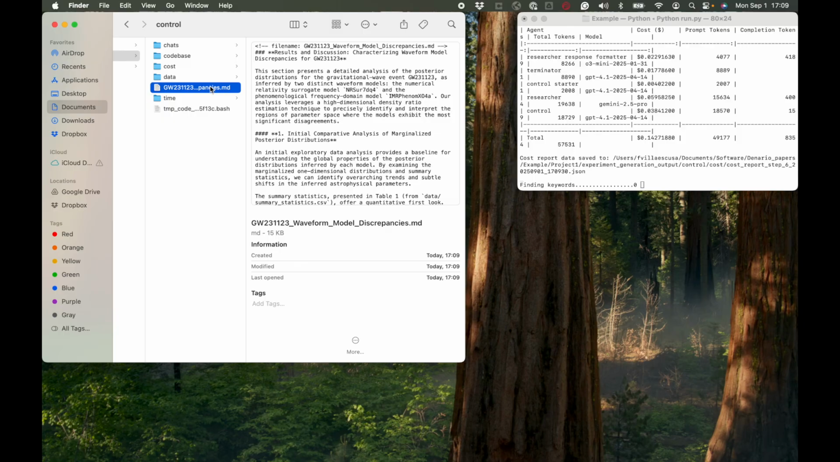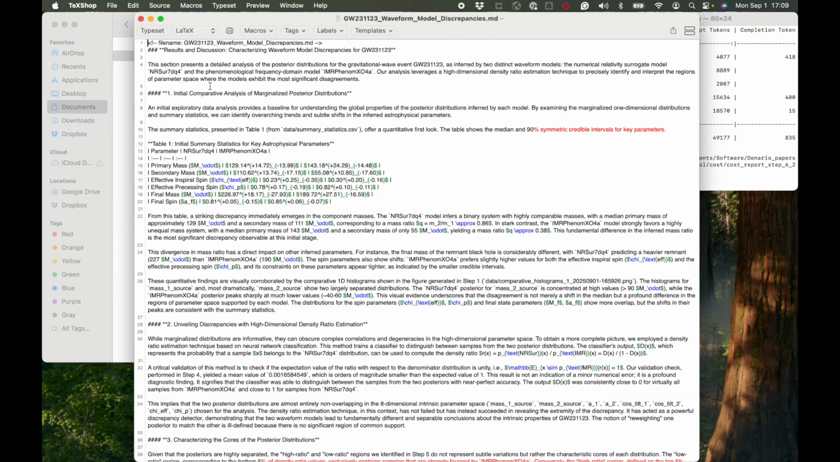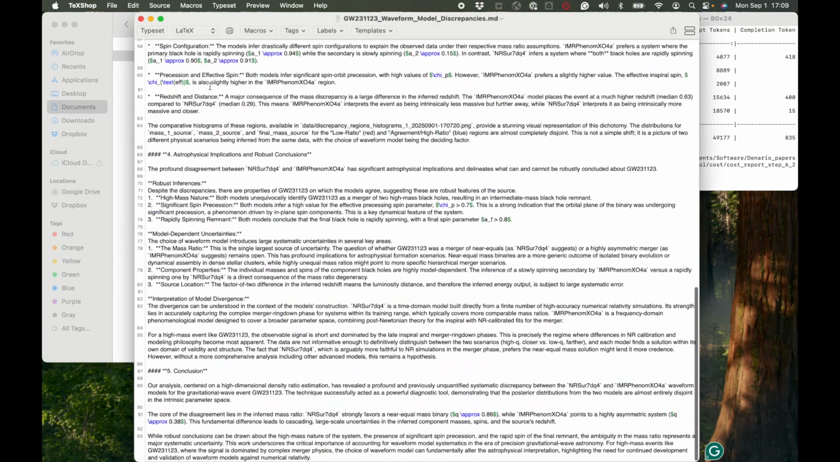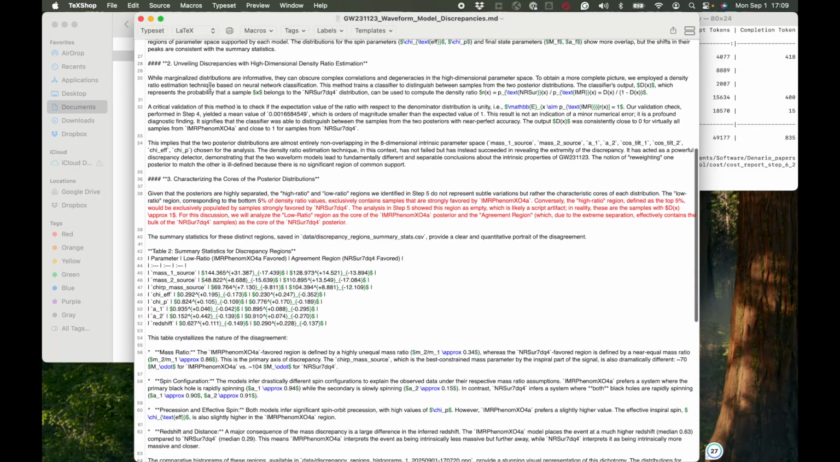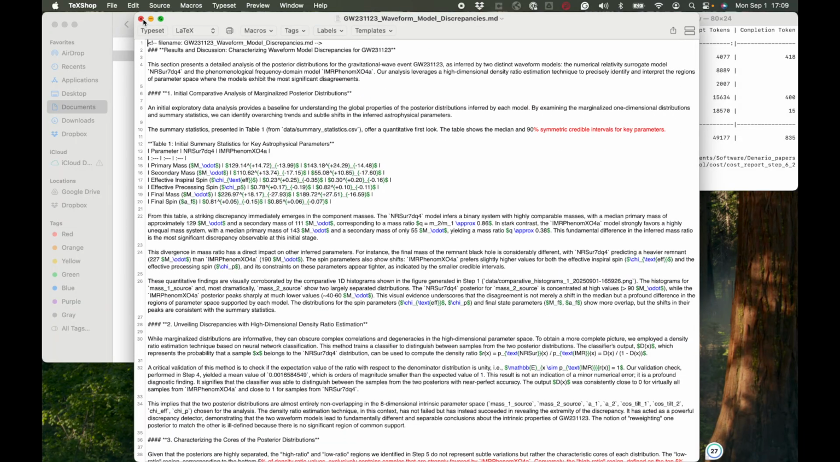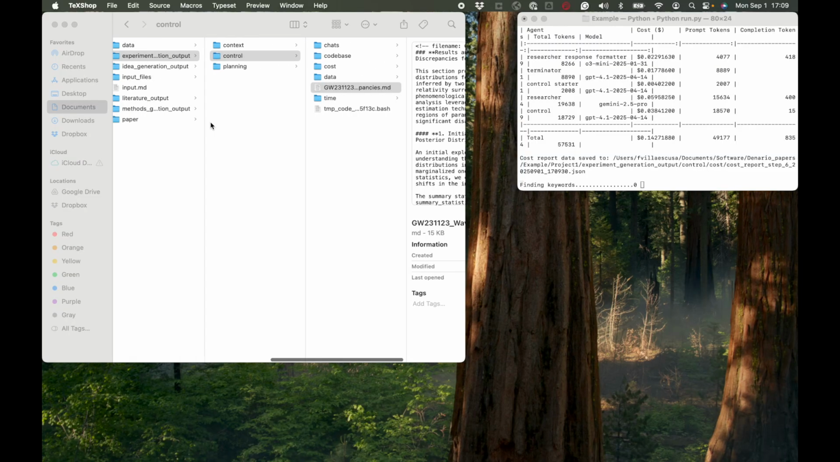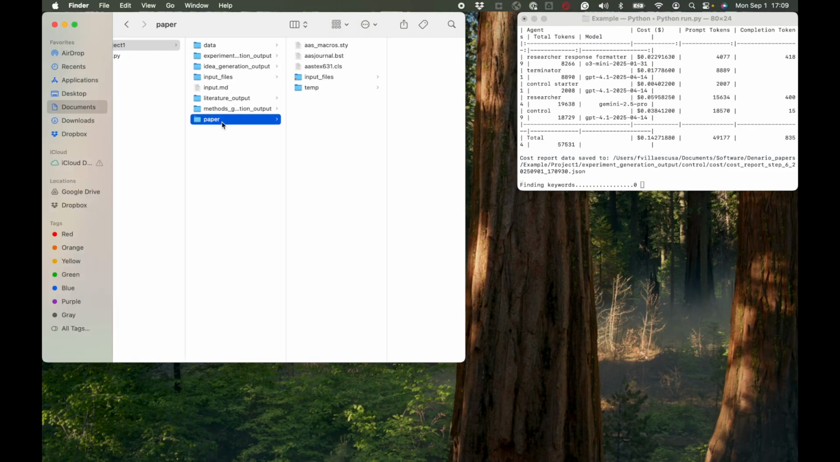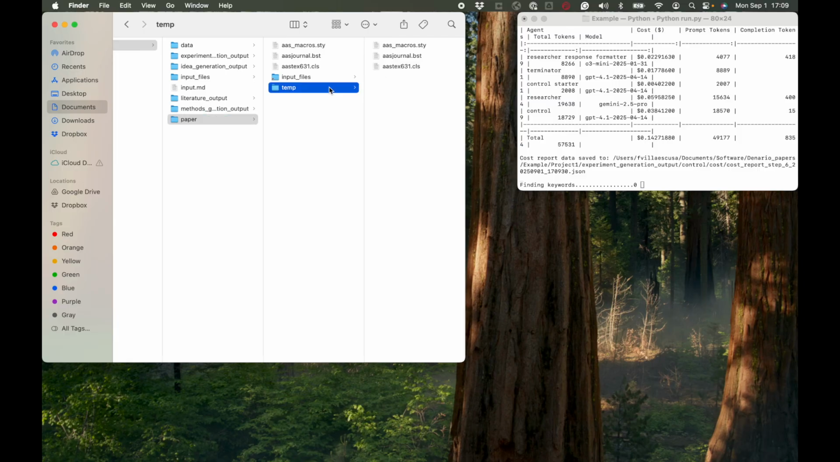It has produced the final report for this part, summarising all the things that it has found. And now we've come to the final step, writing a scientific paper using all the results from the previous steps. It's created this folder called Paper, and you can see that the first thing it does is find the keywords for this paper.